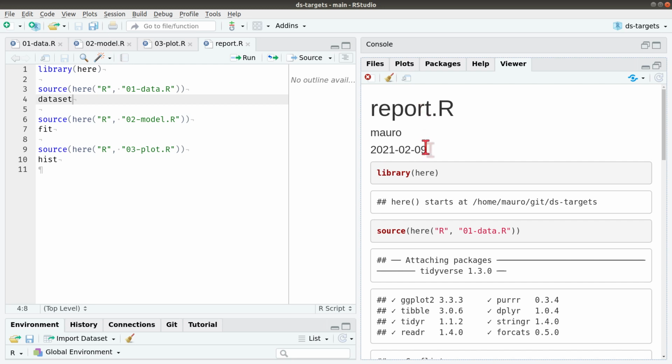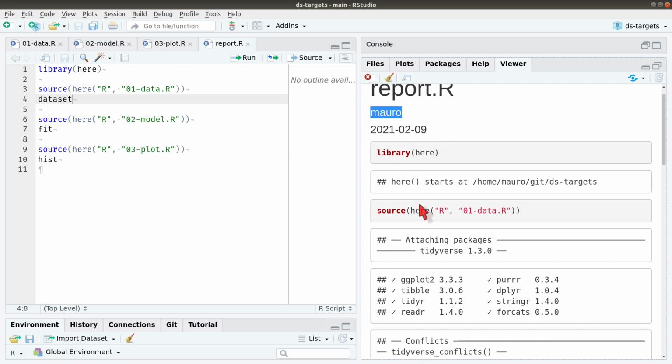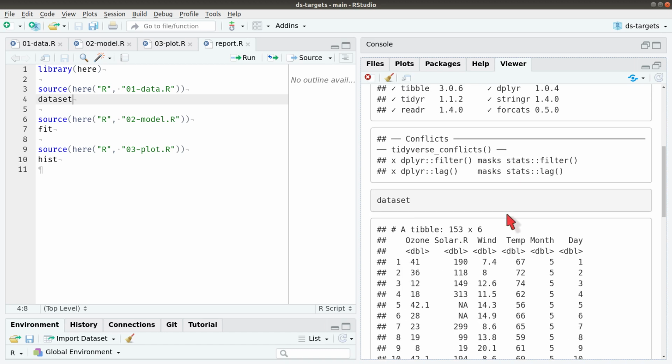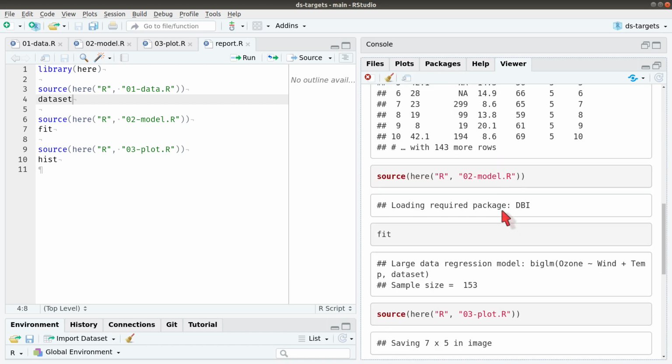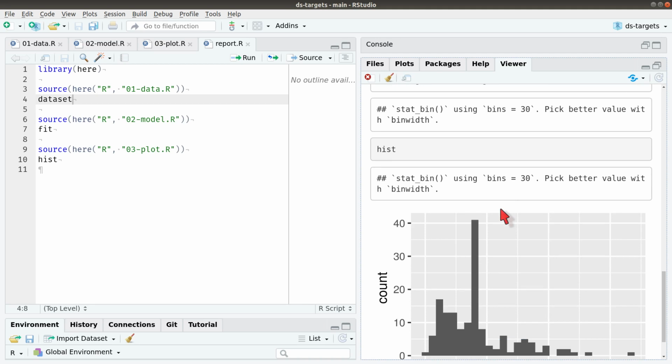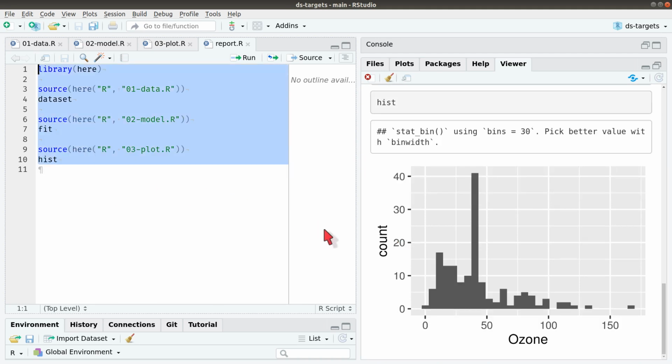So here it is, the day of today, my name, somehow it appeared there. I don't know where it comes from. I guess that's from my root, maybe from here. So here's my report. This is the result of rendering that report. Looks good to me. It's useful. I can communicate my science.